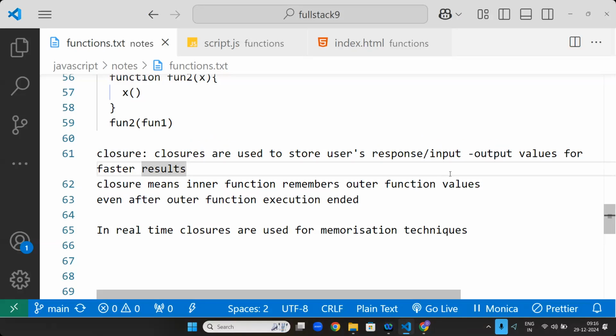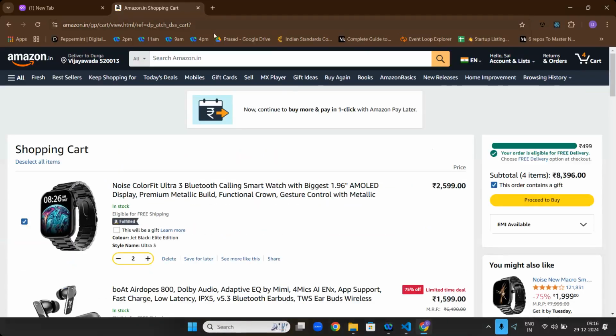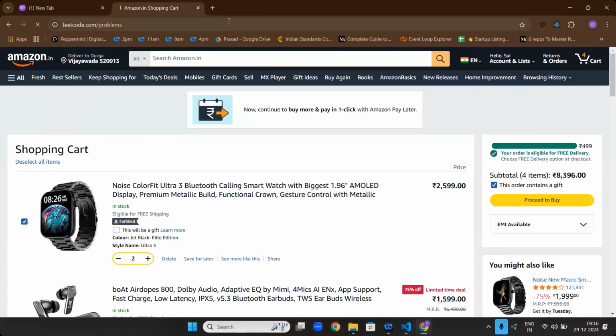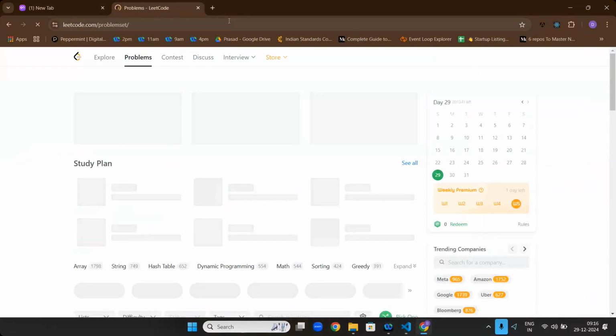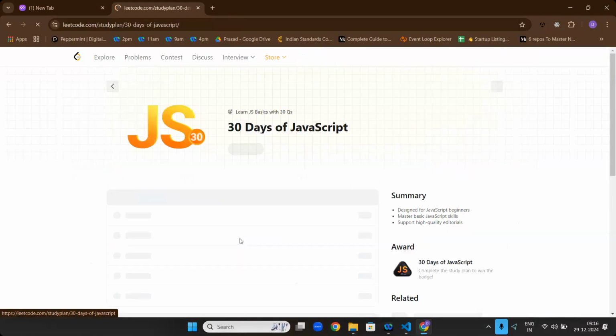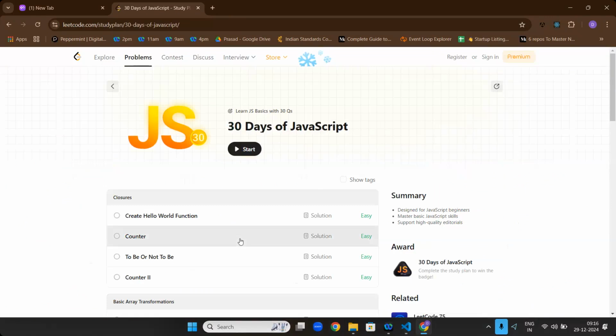Now, let me explain closure code by doing some task. I'm opening something called LeetCode. I think I told you how to use LeetCode. Can you see here, 30 Days of JavaScript? Did you open this challenge anytime? I think I told you yesterday to check it on LeetCode.